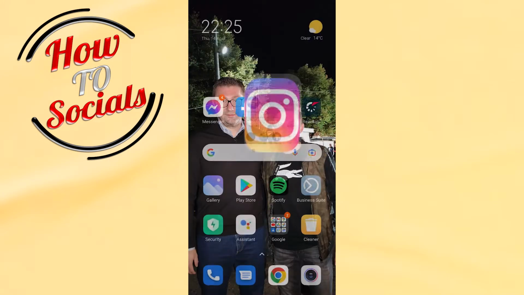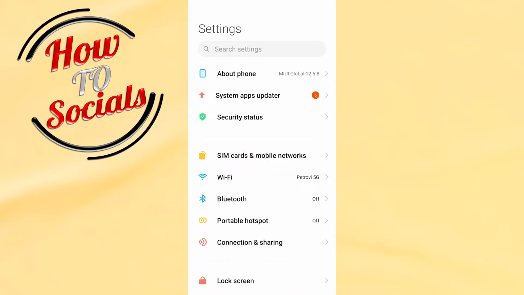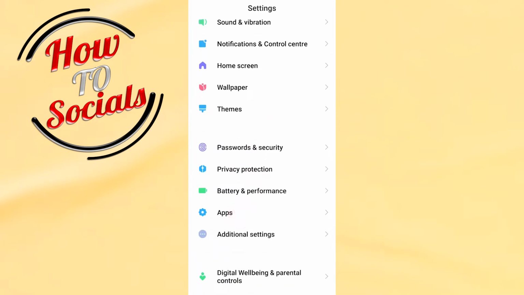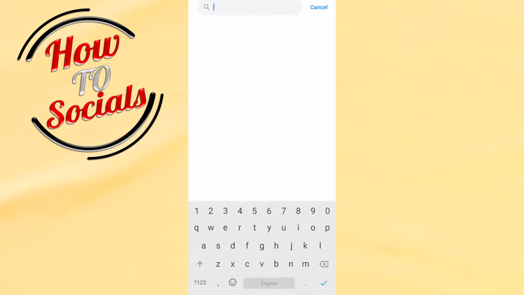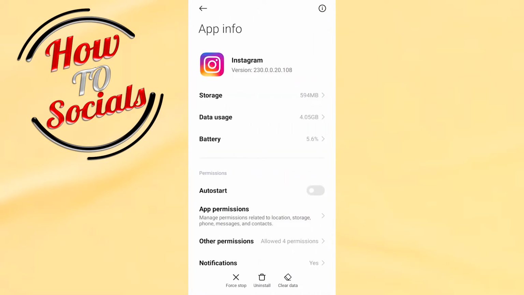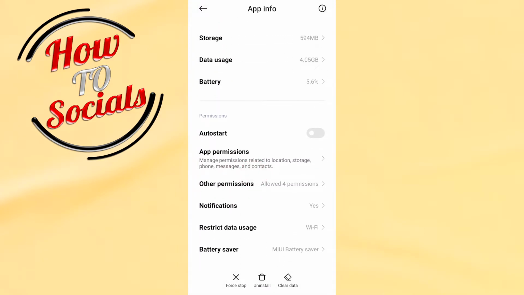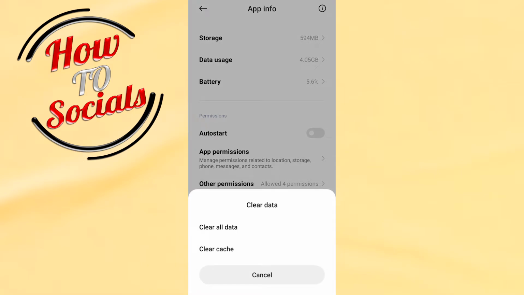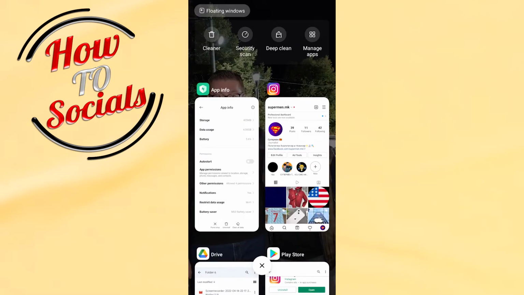Just get out of your Instagram and go to the settings on your phone. Then you need to select applications and go for manage applications, the second selection. Right after that, in the search box you need to type Instagram, and under data usage you need to offload this application, or you just need to turn off mobile data. Just turn it off, get back, and you need to scroll down and go for the third selection and then select clear cache. Click OK, and now get back to your Instagram.